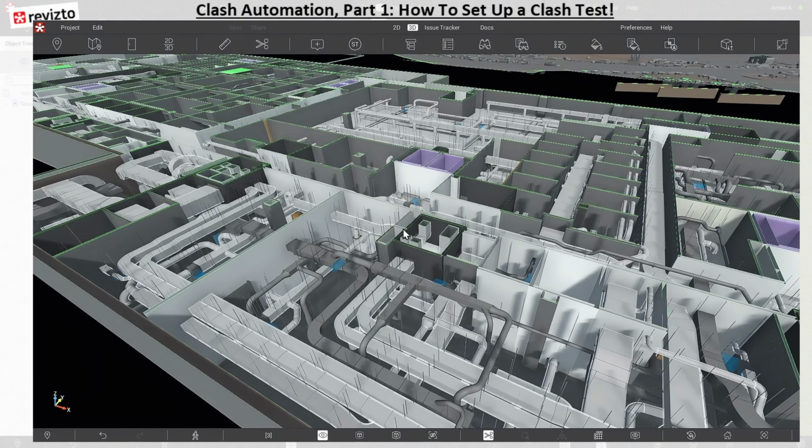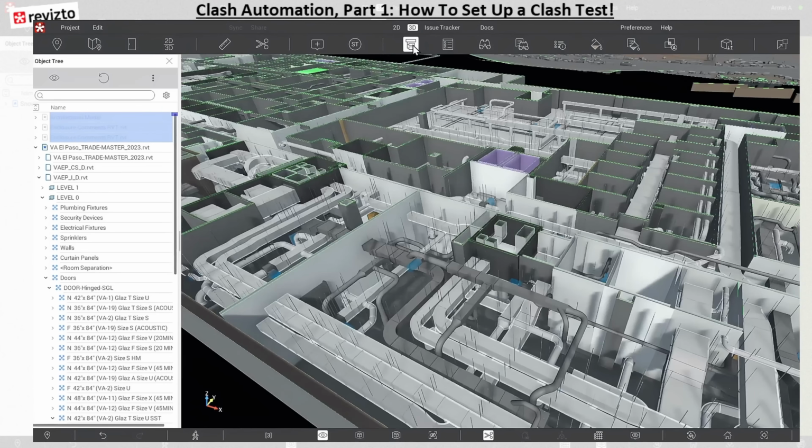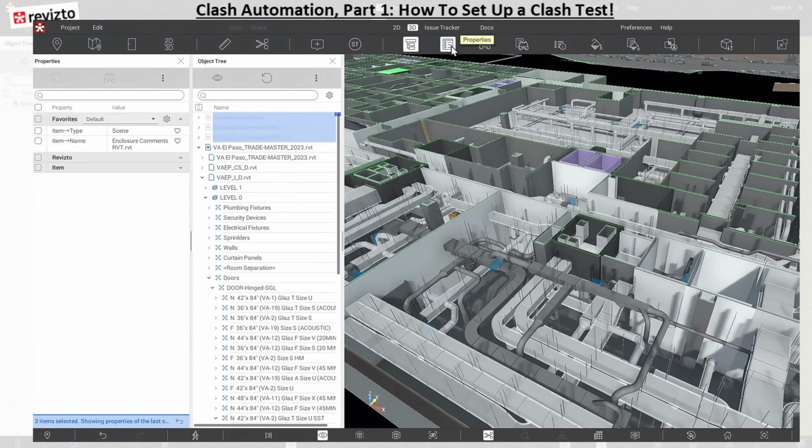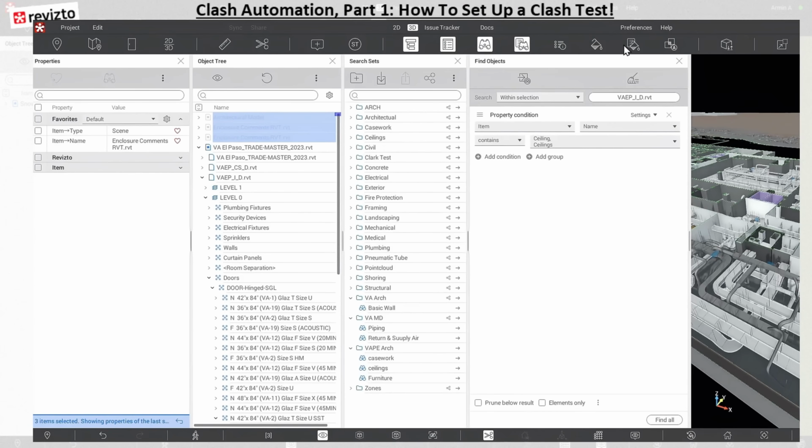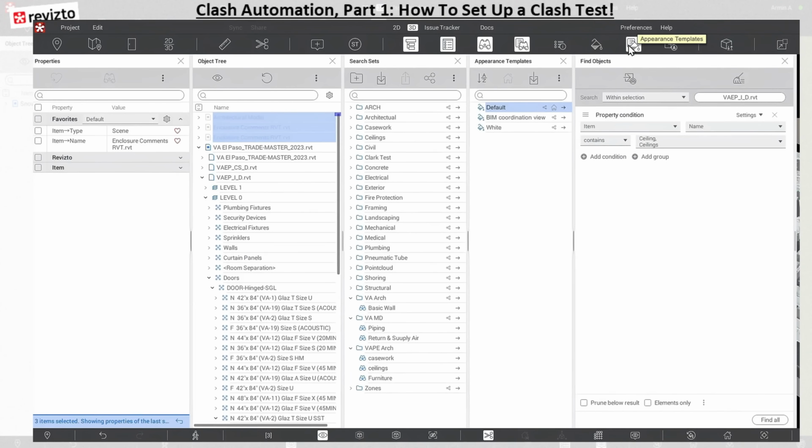Before we start the process, I want you to go back and make sure you understand the previous videos that we did on object tree, properties, find object, search sets, appearance profilers, and then the template. These are very, very important because we did talk about this for the Clash automation. You have to have a great search set because we push everything through Revit.